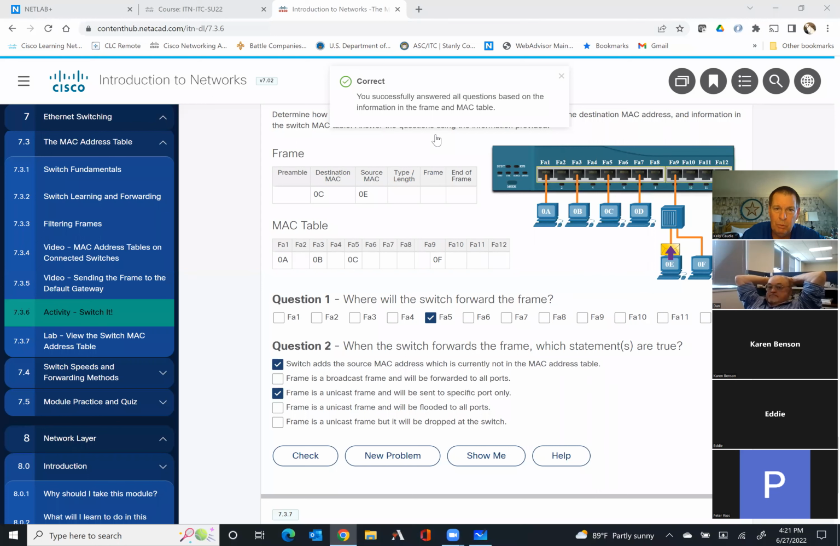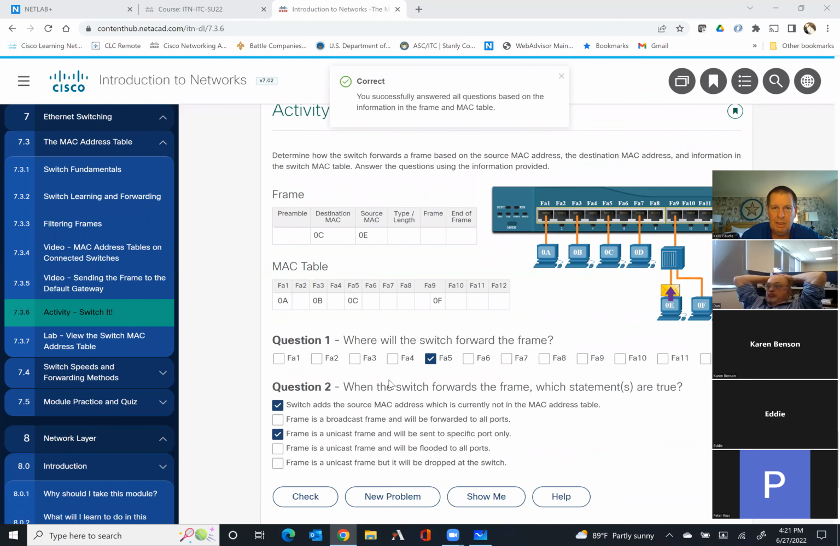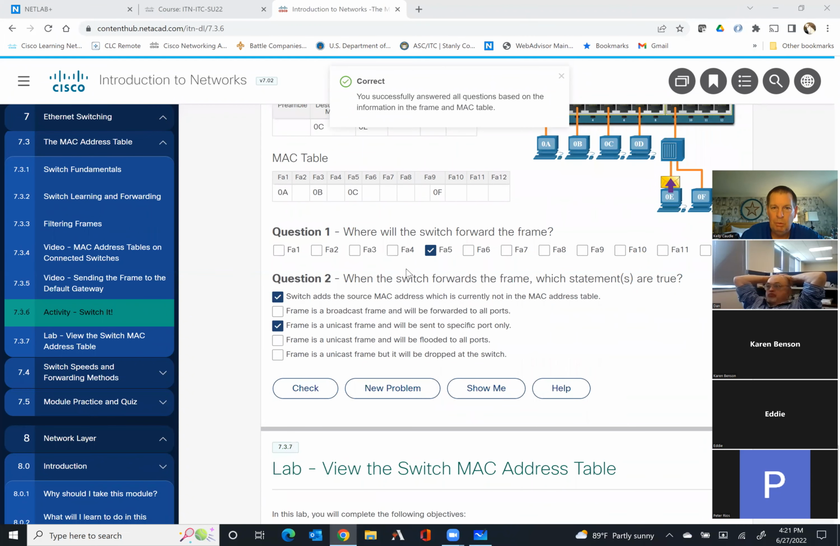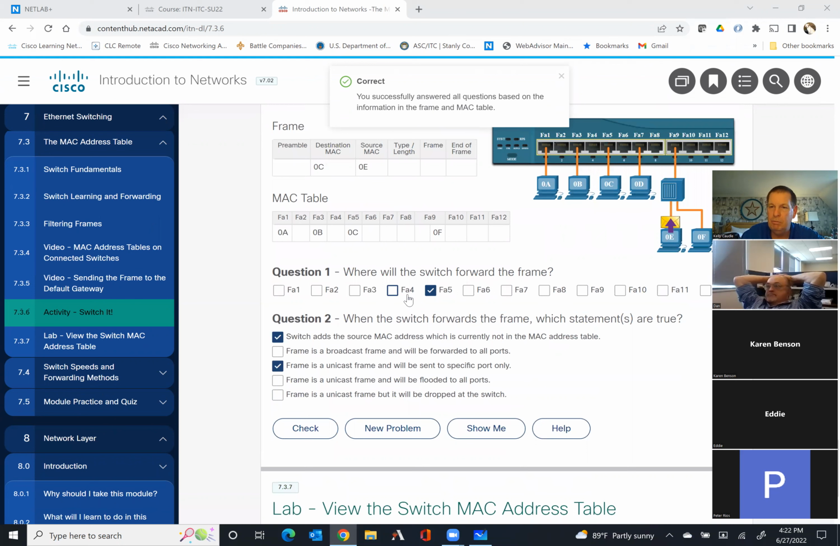Yeah, I agree with that. Through which port will the switch forward the frame? Yeah, I agree. That's more intelligible, instead of saying where will the switch forward the frame. Yeah, through which port will it forward it? I agree. Okay.